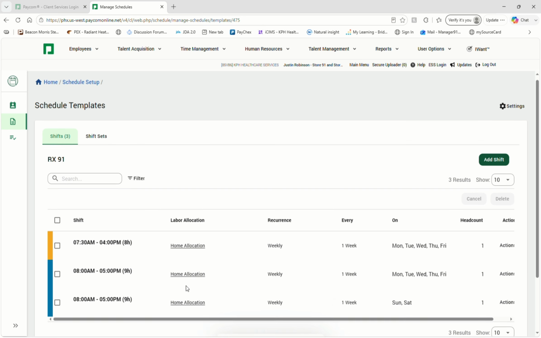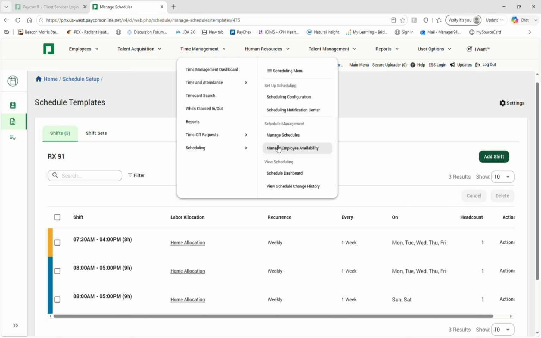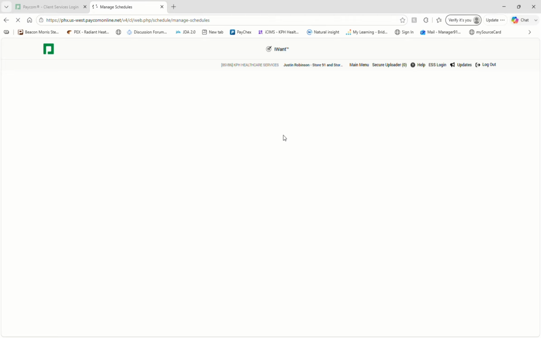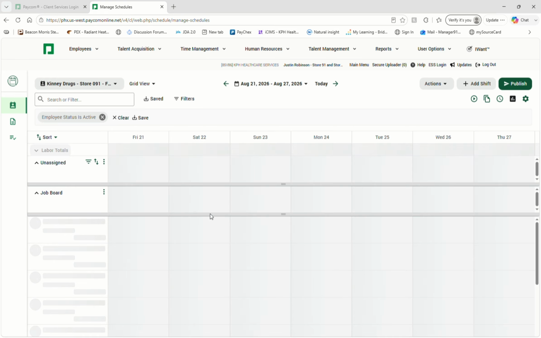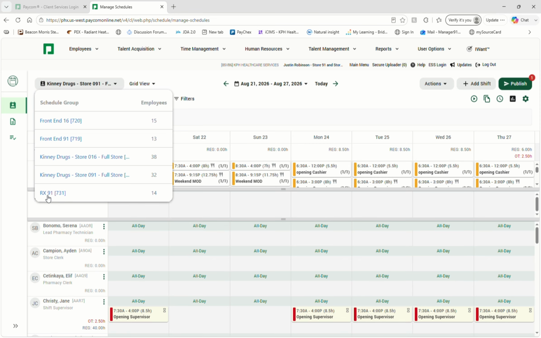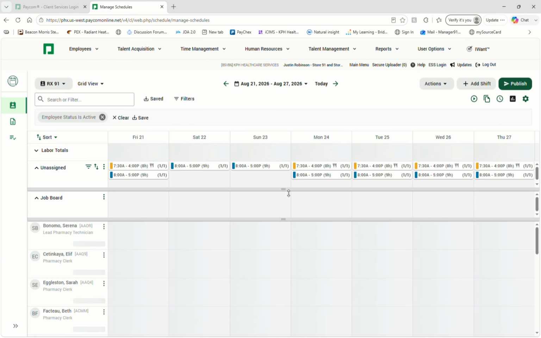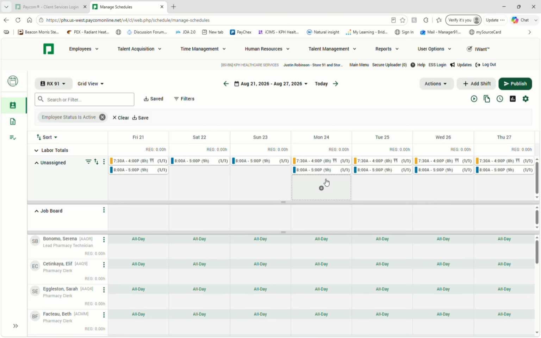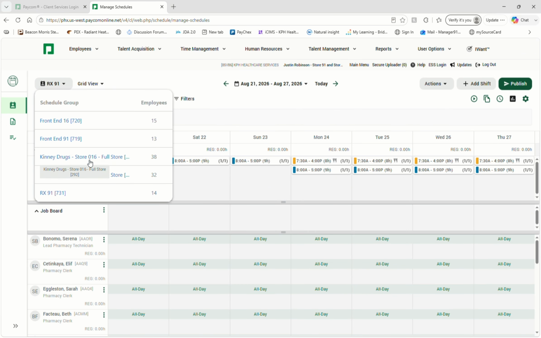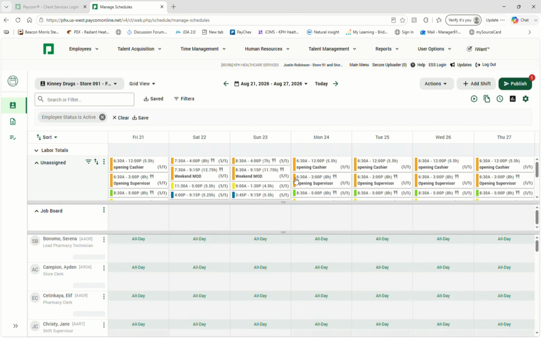Okay, so we've made these 3 shifts. Now let's go back and see where that lands. Go back into our schedule and then schedule, manage schedules. And when we're in here, we're going to go up to our schedule group, and you can see the one that I just currently made. So RX91, we're going to click that. And you'll notice these are the shifts that I just created, and they're only in here, not to be confused with the ones that I made for a different schedule set.